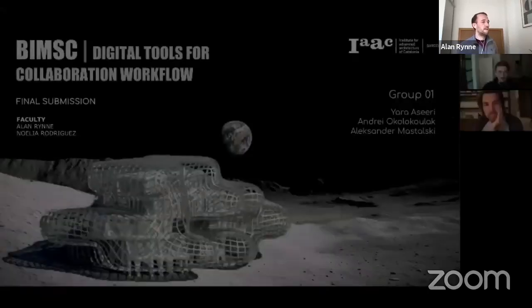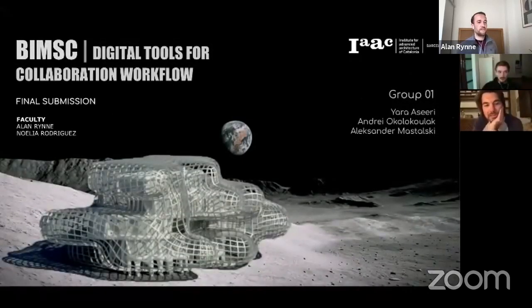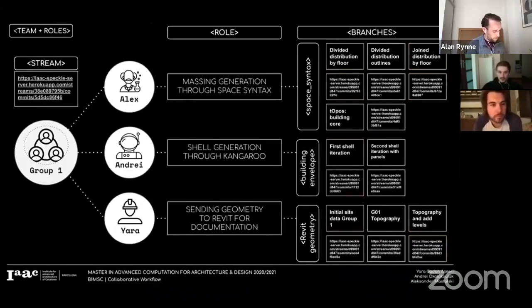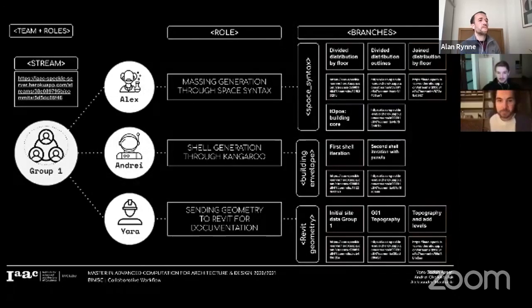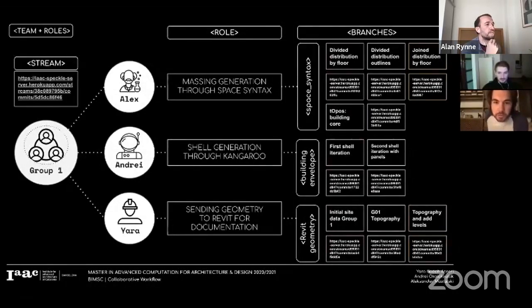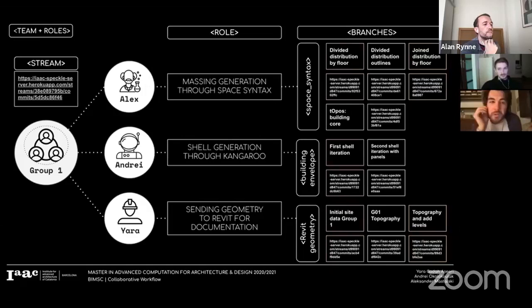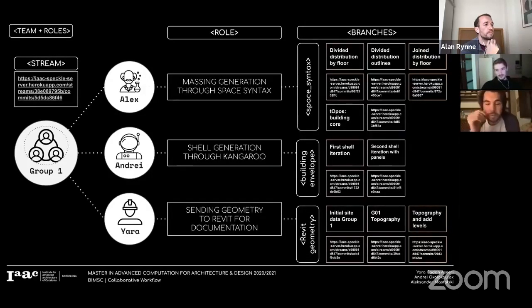Hello, everyone. This is team 1, group 1, Andre, Alexander, and Yara. And this is our final submission for digital tools for collaboration workflow. Just to quickly explain our roles, Alex was taking care of massing generation, and he was leading the design process. Yara and myself were following his actions. I would generate a shell for Kangaroo, and Yara took care of Revit and documentation. We made 4 branches in total within our stream. We only use 1 stream.